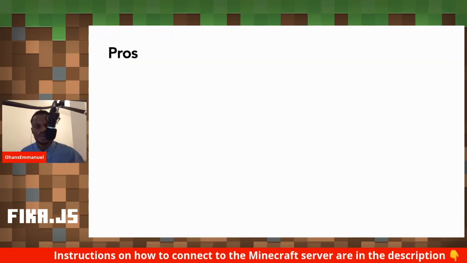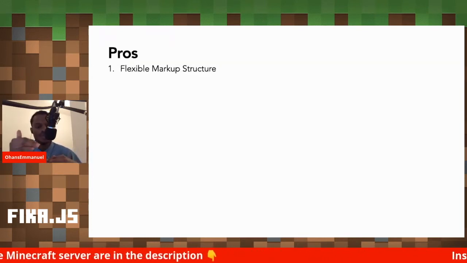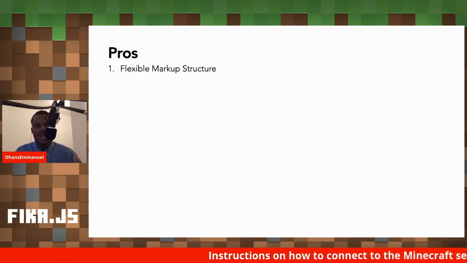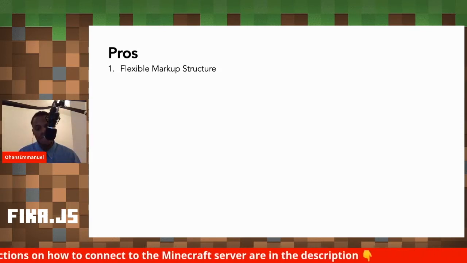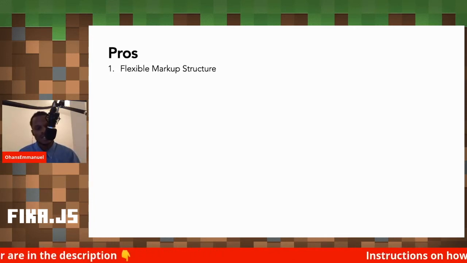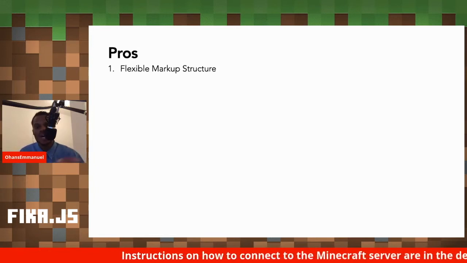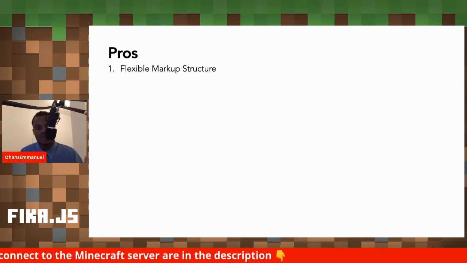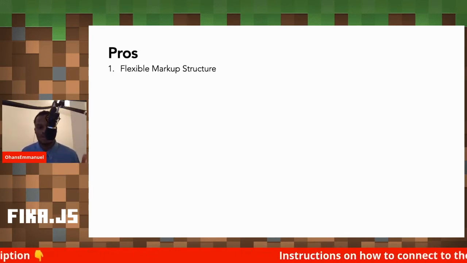Here are some pros to doing this. One is you have a flexible markup structure. Now, when you do this, the child components can be moved wherever, whichever way. You could say you don't want the header at the top and you want it down, and you could go ahead and move that any way you want. Also, the users don't have to use all your child components. They could write whatever element they want within your parent component, and it's all going to work. So this gives a very, very flexible markup structure to the users of your component.